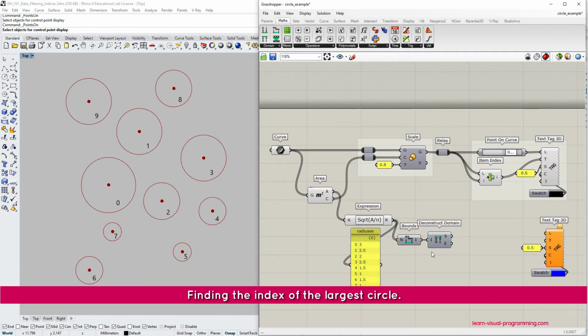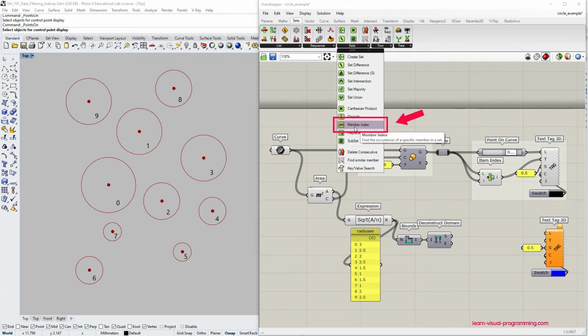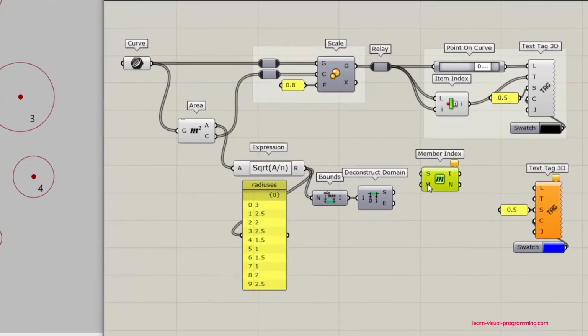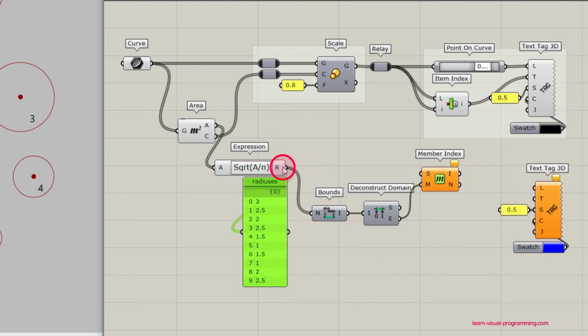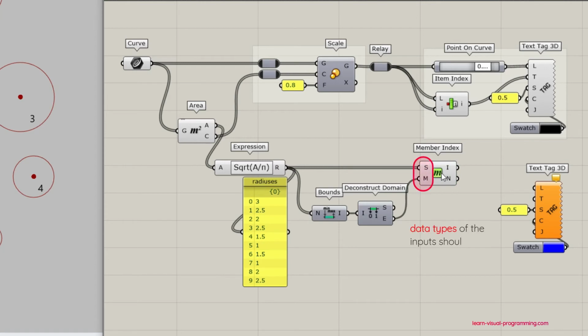The next step is extracting a centroid of a circle matching a specific radius. To do that, I'm going to go under Sets, again Sets, and choose the Member Index component. For the member to search for, we have to use the maximum length radius, so the end of the domain, and the set to operate on is a list of radiuses directly from the expression output. Don't forget that the data type matching is important here. We have covered this aspect in the previous tutorial.